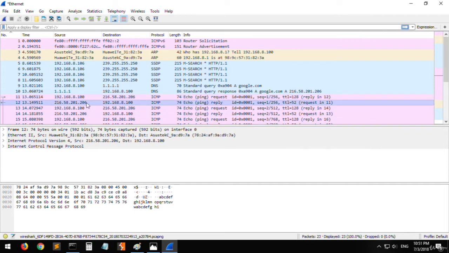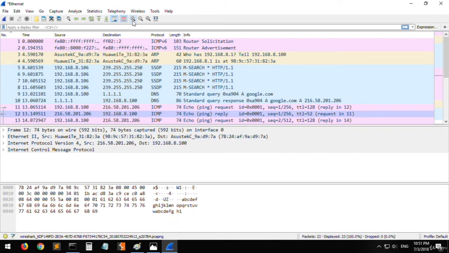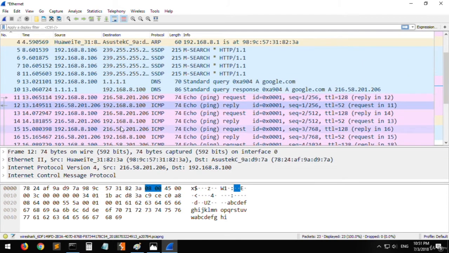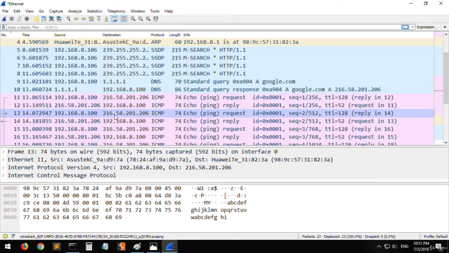As you see, this is the same IP address as here, and going to, sorry, let's zoom, this is better. This is the source IP address, which is from Google, and the destination IP address is my IP address. So as you see, no problem at all. Request, reply, and so on. This is again another request from my computer.